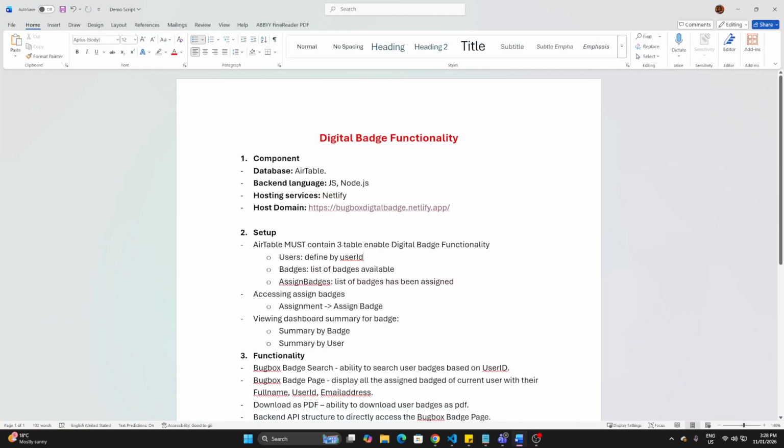Hi everyone, this is the quick demo regarding the digital pass functionality for Bugbox. I'm gonna talk a little bit about the components. As you can see here, we have three major components: the database, for which we use Airtable; the backend language, for which we use Node.js and JavaScript; and the hosting service, for which we use Netlify.